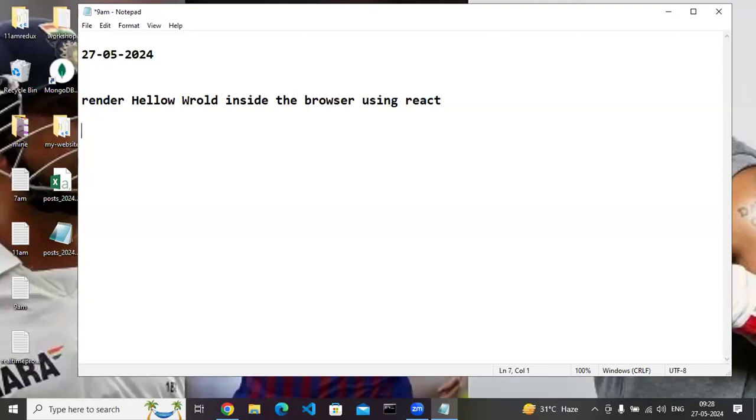Okay, first let's start with HTML. This is not our requirement. Let's start with HTML and then JS. That is also not our requirement. And then we can start with React. Let's start with HTML. Tell me how we can do it. I want to render hello world by using HTML inside the browser. Come on, what do we have to do?